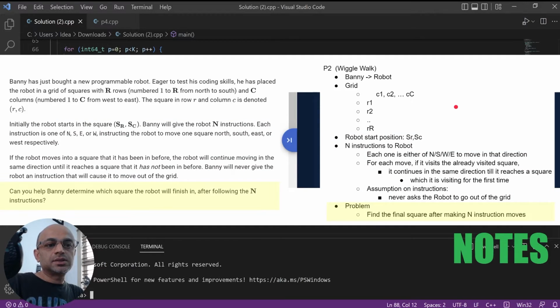So next is the problem. Like, what is the problem? When we give this kind of a grid and the starting position for the robot along with this instruction set, assuming the robot will traverse the grid based on these instructions and the starting position, we need to find what is the final position, the square, for the robot after it processes the n instructions for making the n moves.